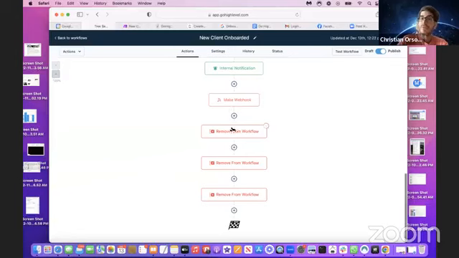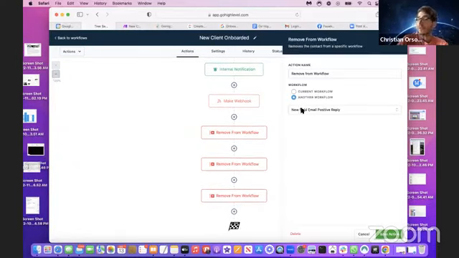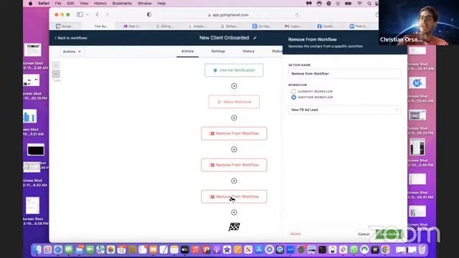So for that reason, we remove them from as many workflows as possible. In this case, appointment booked. We remove them from call, email, positive reply. We remove them from Facebook ad lead.